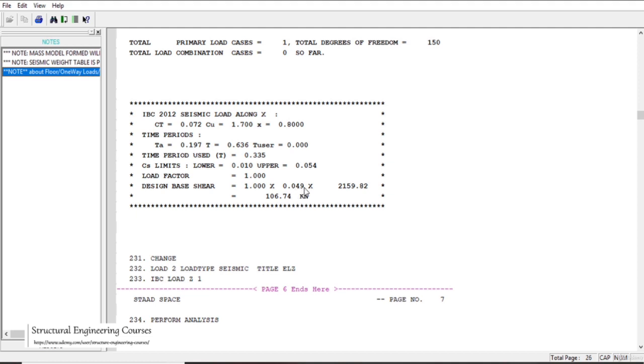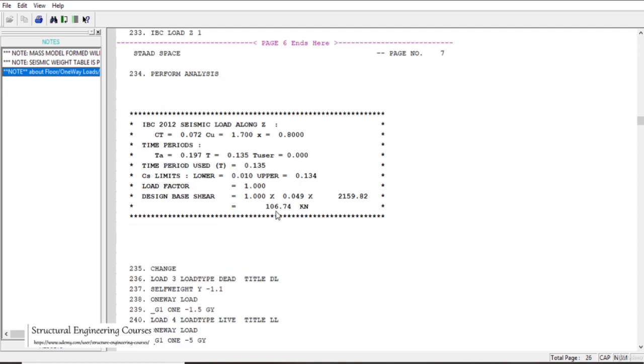So the base shear percentage is 4.9% here, and the load factor is 1. For all the values that have been entered here, the total seismic weight is 215.82, which we multiplied with 4.9%, comes out to be 106.74. That is the design base shear. And similar is the case for the along z direction also.